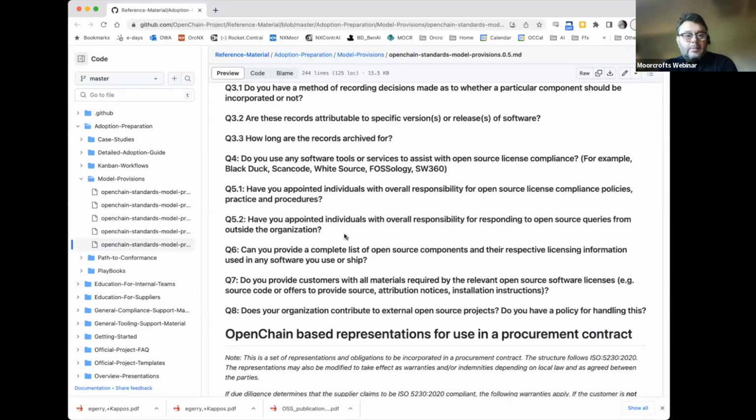Question 4 asks whether they're using any sort of software tools or services to assist with their compliance process. So in this case, what we want to know is just a little bit more about the technology around the tool chain that they're using. And that will give us an indication of how comfortable we are that they are going to develop in a way that we feel is going to get the result that we're looking for.